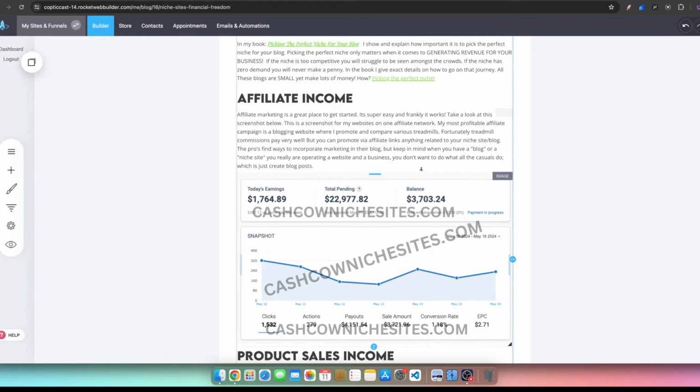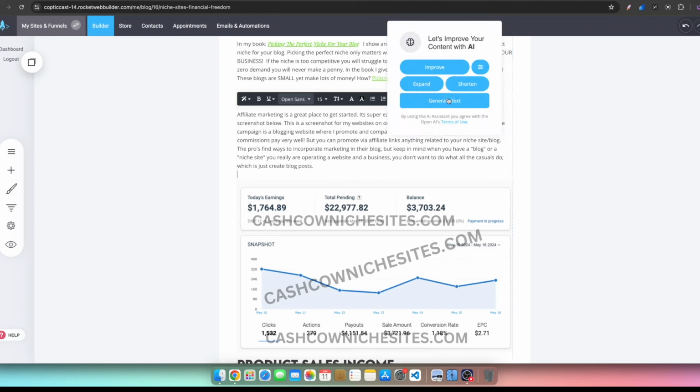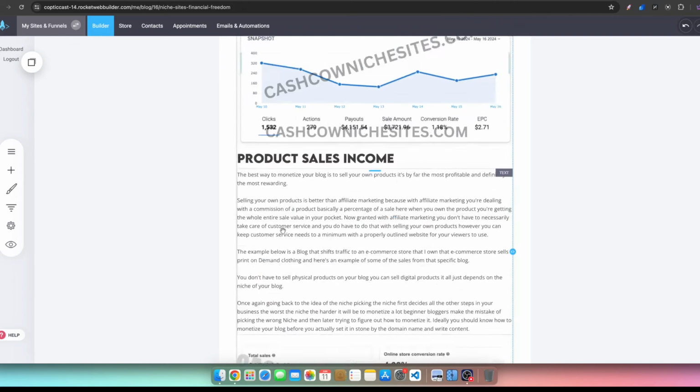But when I write the text, I can let AI write the text for me. This is the auto blogging section of it. If I want to write a paragraph about whatever, I just click this AI button, hit generate text, and give it a prompt. I can control the tonality. I can choose to improve the writing, expand, or shorten the writing. So there are various things I could do. All right, so that's Rocket Web Builder.